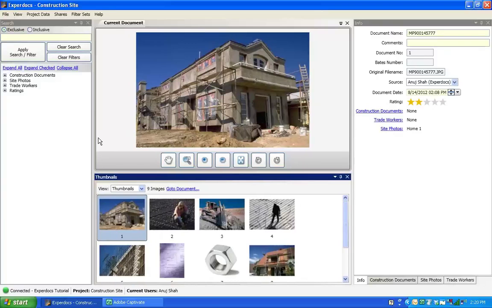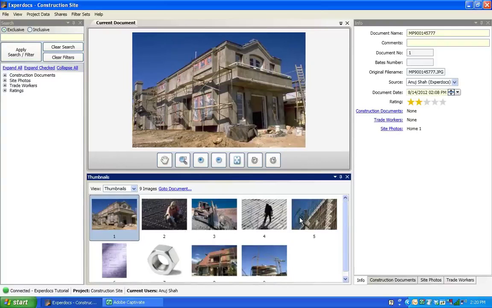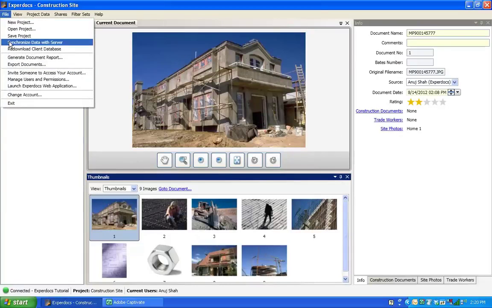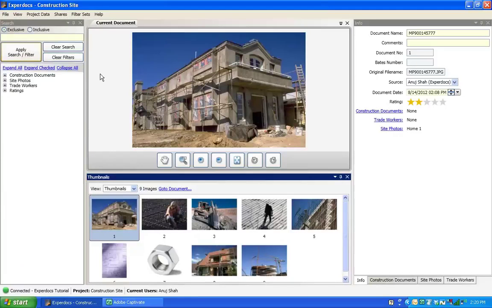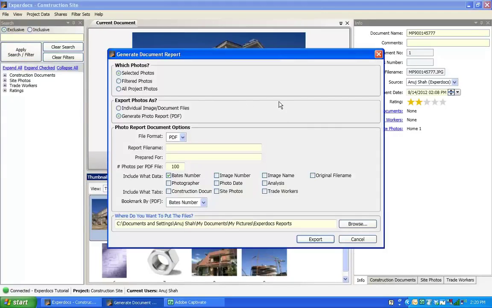So now that we have created a different project here, and you can see the different files, why don't I show you how to build a custom report. In Experdocs, to do a report, move your mouse up to the top left and click on File, click on Generate Document Report, and you'll see a pop-up appear where you can select which photos you wish to include in the report, and how you wish to export them. I select PDF, and beneath that you can give your report a file name.